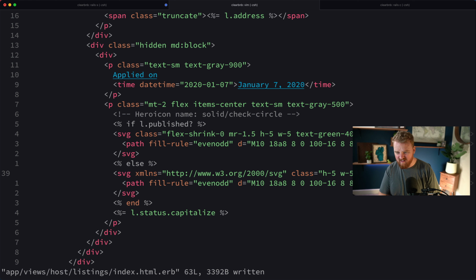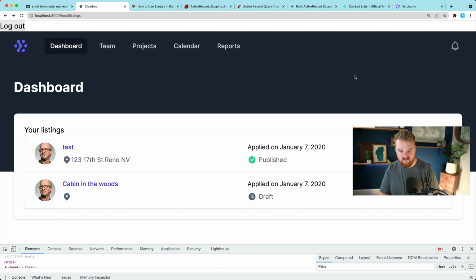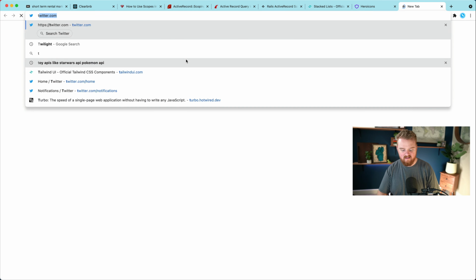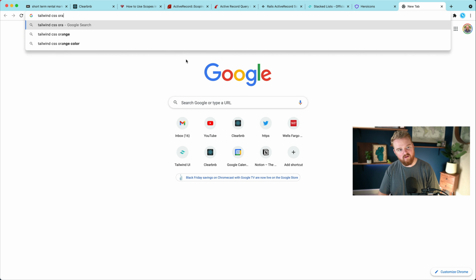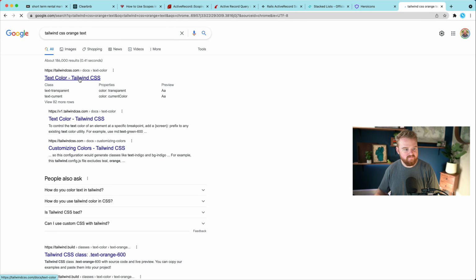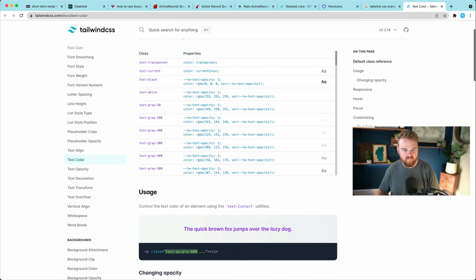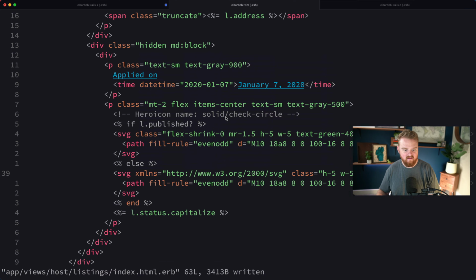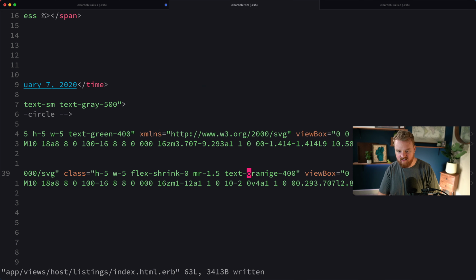Okay, that didn't work. Flex shrink 0, MR 1.5, height 5, width 5. Okay, so how come we're not turning orange? Let's see. Tailwind CSS orange text. Oh, maybe it's yellow. Text yellow. Text yellow. Not orange.